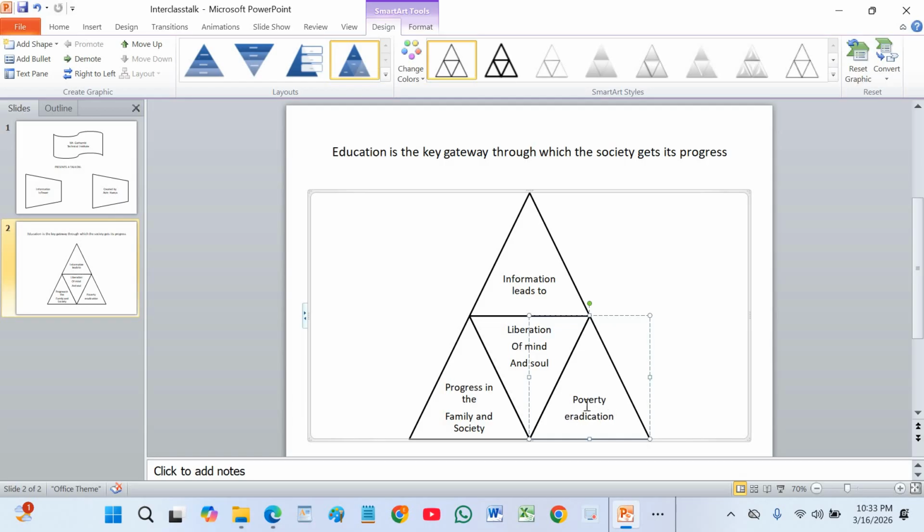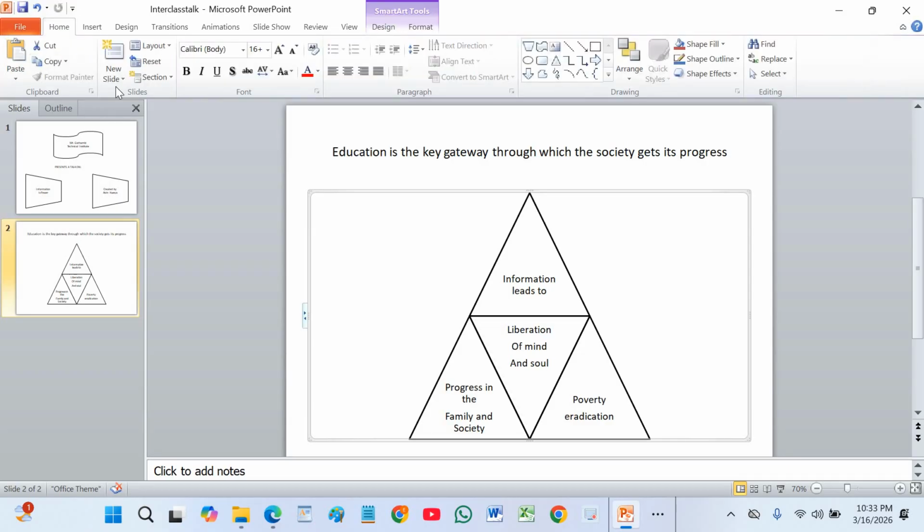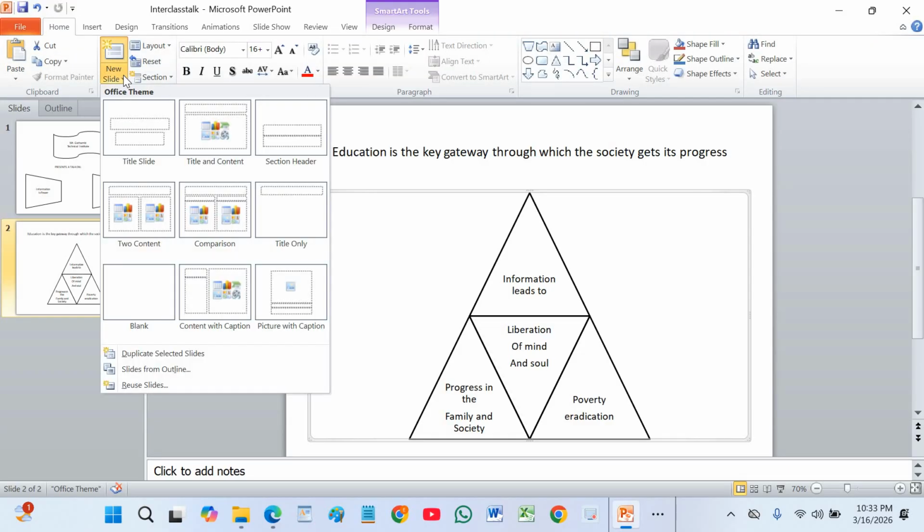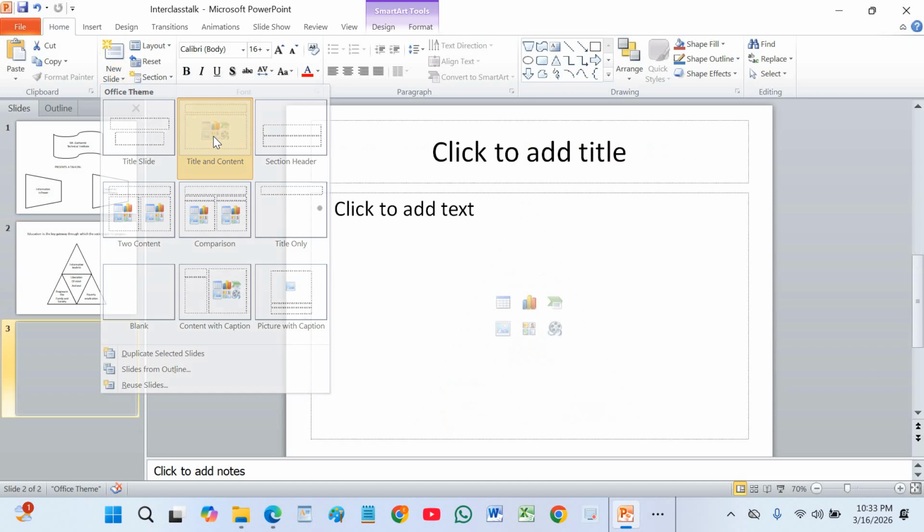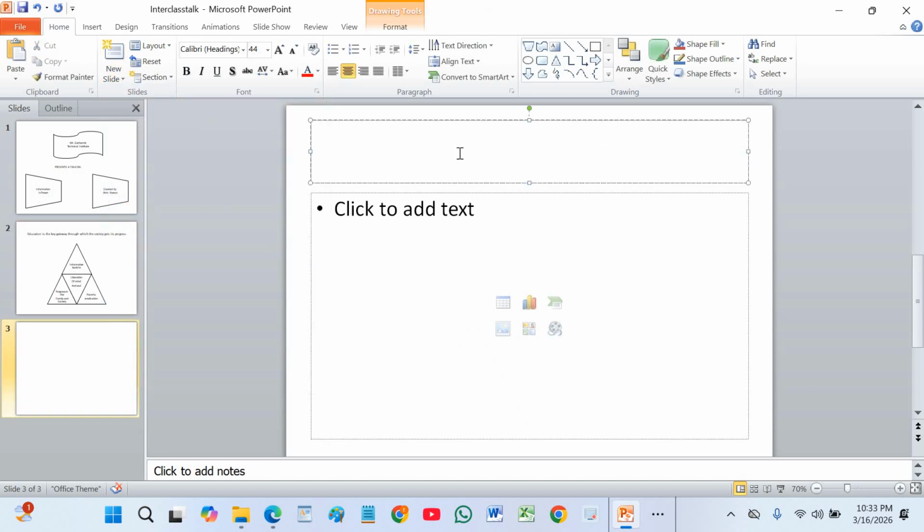So we are done with the second slide, and therefore we proceed to the third slide. Therefore, you click on the home tab, you proceed to new slide, then you click on the title and content. Under the title, we key in the information provided.